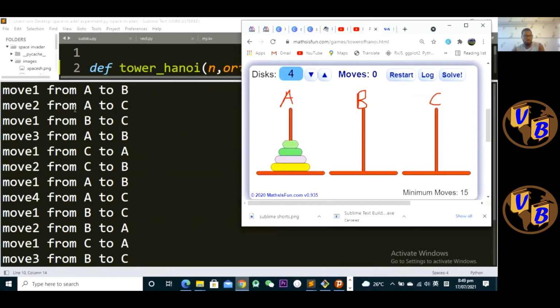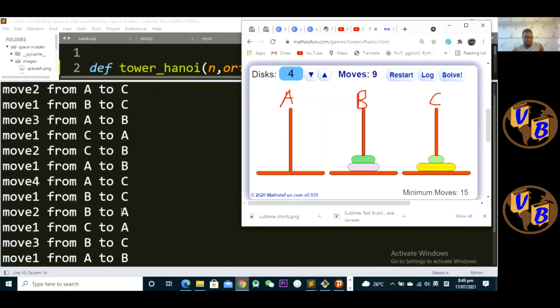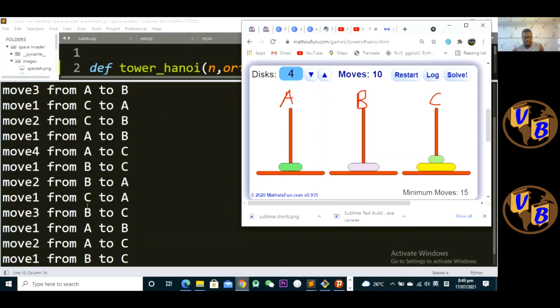Now we have to move one from A to B, and then move two from A to C, and then move one from B to C, and then move three from A to B, then move one from C to A, and then move two from C to B, and then one from A to B, and then now we can move from A to C here, and then B to C, and then B to A, and then C to A, and then B to C, and then A to B, and then A to C, and then B to C. Boom, 15 moves, all done. These are the 15 moves that we have.